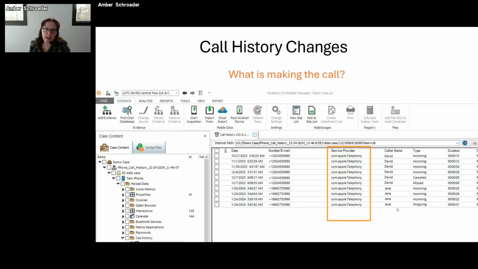So call history actually made a big change, and it changed with iOS. iOS now started tracking what is actually making the call when it is done, which is an interesting thing. So those arguments where people say, wait a second, I did not call someone, meaning they didn't do a telephony call, they did a Wi-Fi call. And as you know from using your own smart devices, you'll see those shifts and changes happen.